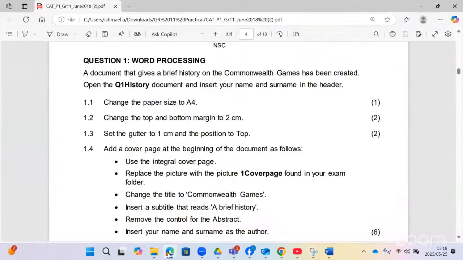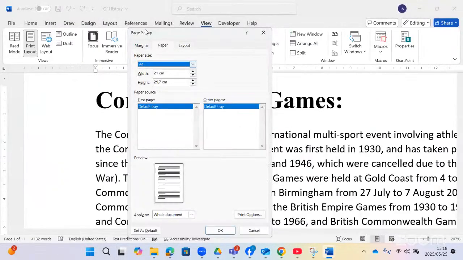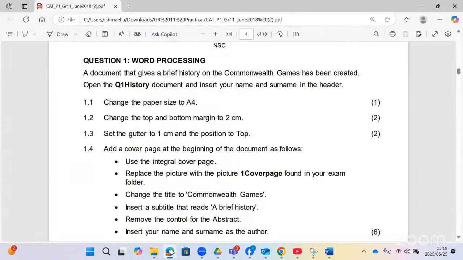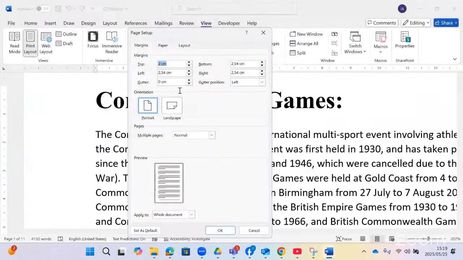Then again, change the top and bottom margin to 2 centimeters. Still under page setup, we go to margins, and then the top should be 2 centimeters. We can use these arrows to change them. Or in examination, you have to use the shortest possible time. So we go to the bottom, just delete it and type 2.